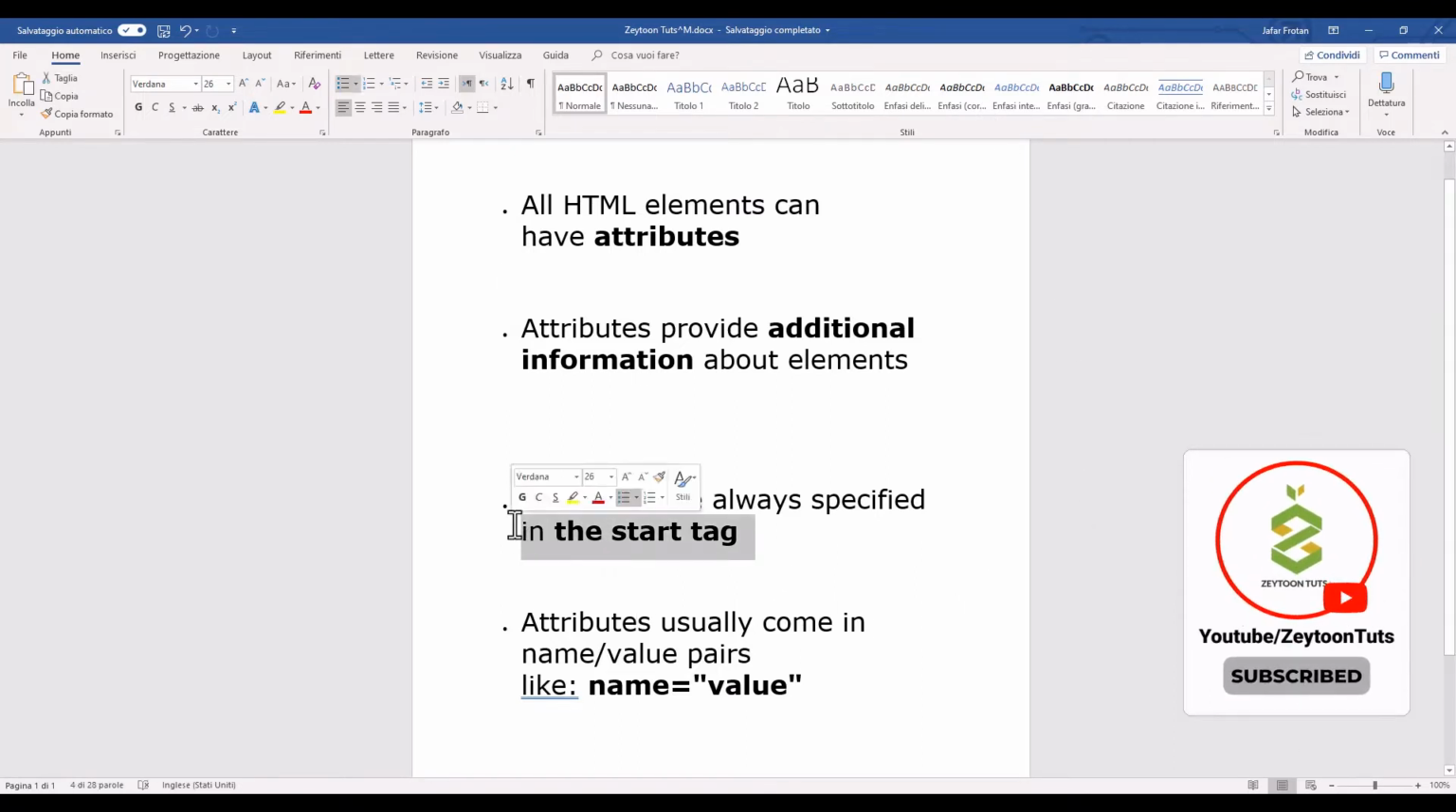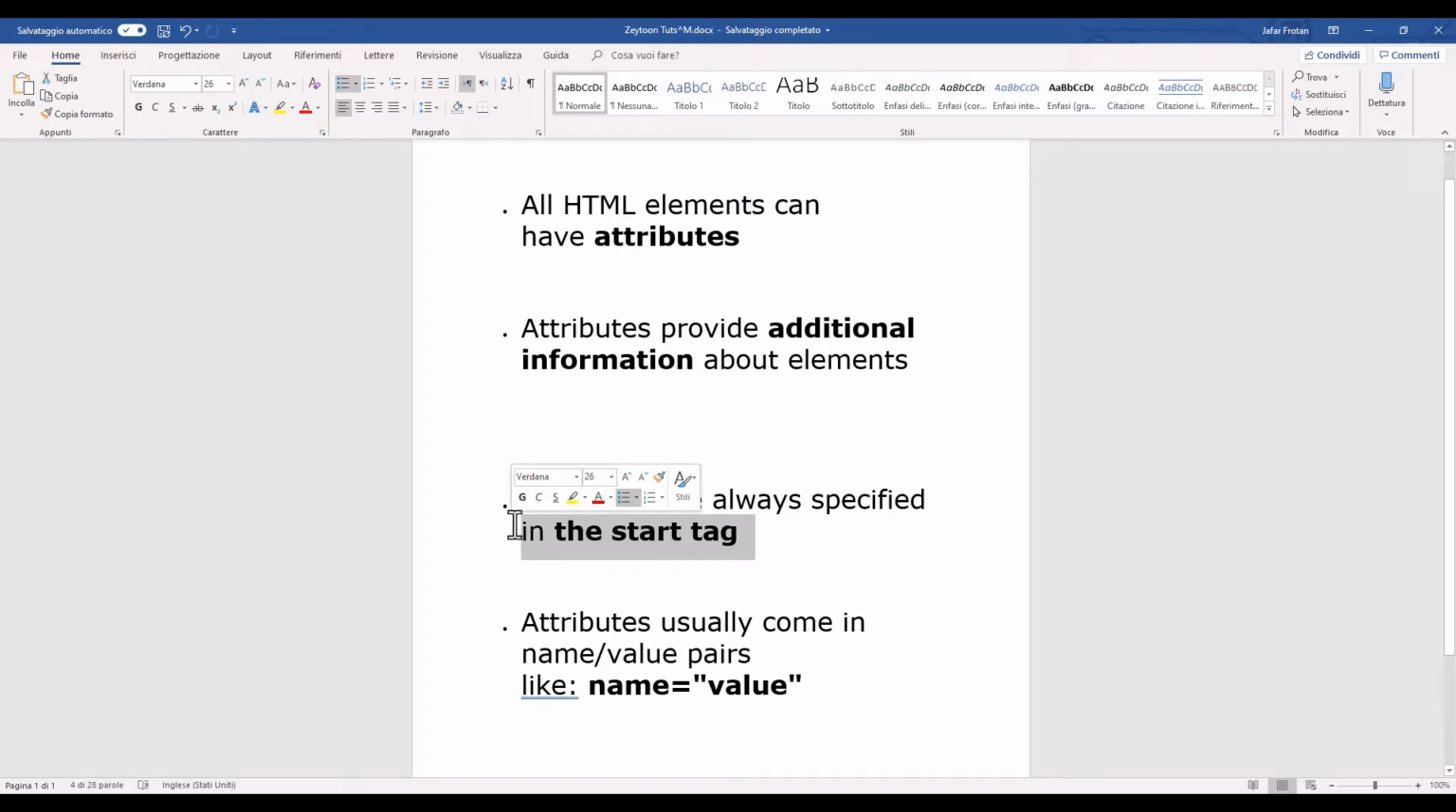It's in the start tag because we have learned before that HTML is a language that the reader reads line by line. Attributes usually come as name and value pairs, like name equals value, and we will learn this in examples.